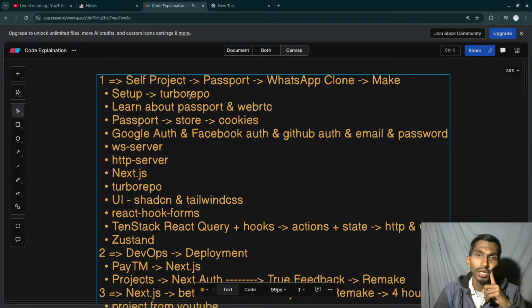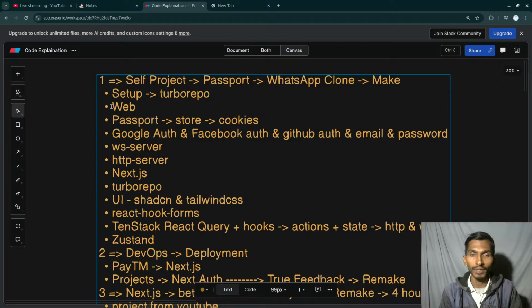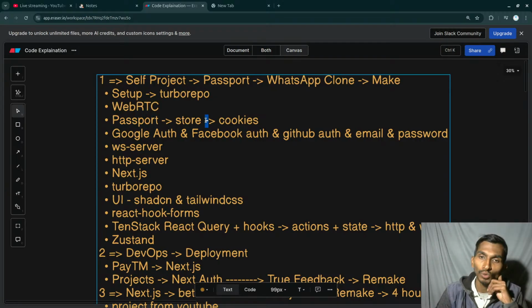As for now, the turbo repo setup was done, don't really need to worry about it. Learn about passport and WebRTC. I have already learned about passport, WebRTC is remaining, so I'm just going to be writing WebRTC here. Passport section is almost done. Passport using store, you can just simply save the cookies and all. This is even we have done.